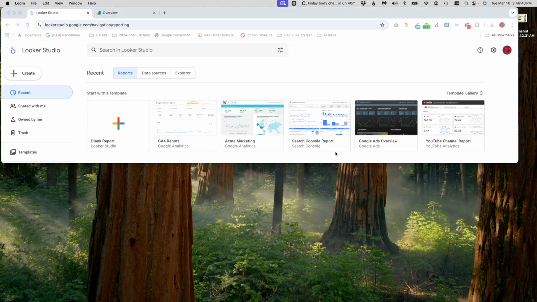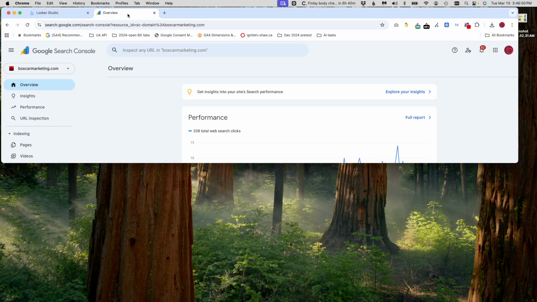To create this report, you need a Google account so that you can use LookerStudio.google.com, and ideally, it's the same account you use to log into your Google Analytics. And you have a Google Search Console account, which is set up in tracking your search data. Some people do not have this already set up.